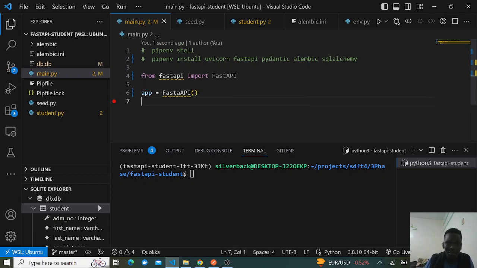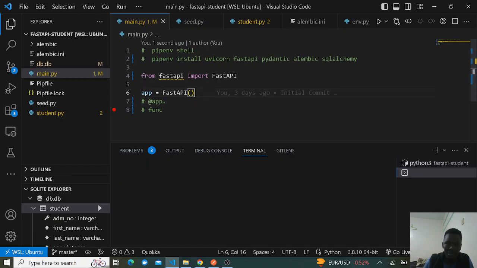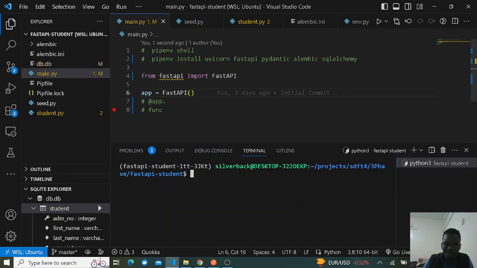After creating an instance of it, the next step is to create functions. These functions are going to be decorated with the FastAPI instance, followed by the corresponding method. It may look something like this: @app, then a dot, and then the corresponding method. It will be get, post, patch, delete, or some other method. That is the syntax for creating an endpoint with FastAPI.